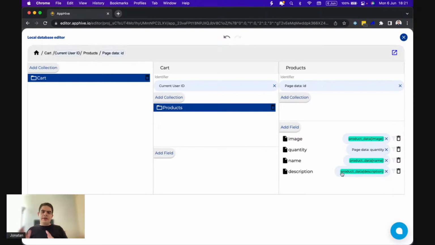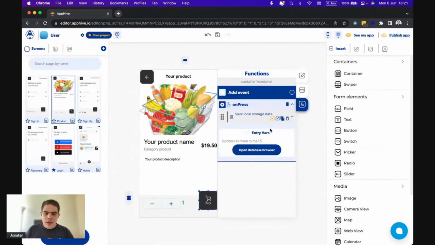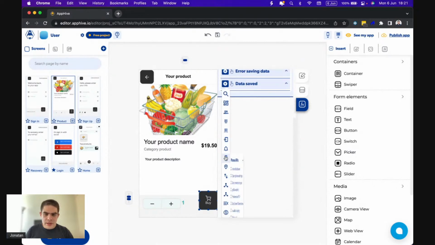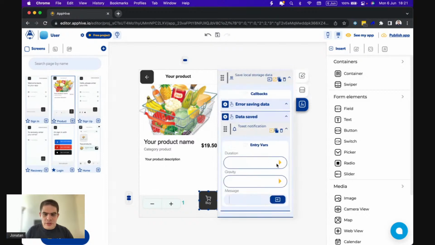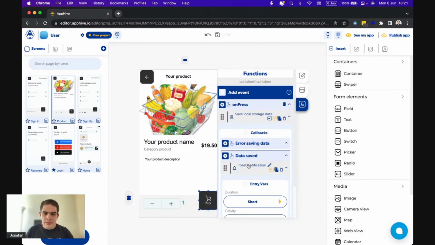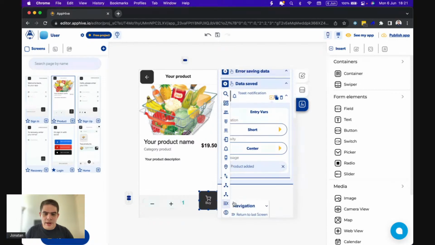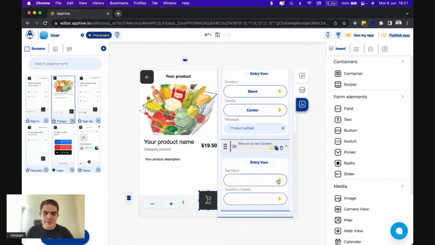Okay, now we are saving all this into the local database. And after saving this information in the local database, you can send a message. It could be a short toast notification on the center, "No product added." Okay, so we added the product, and when we send the notification, we can return to the last screen.